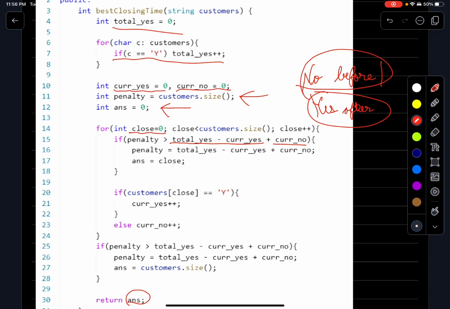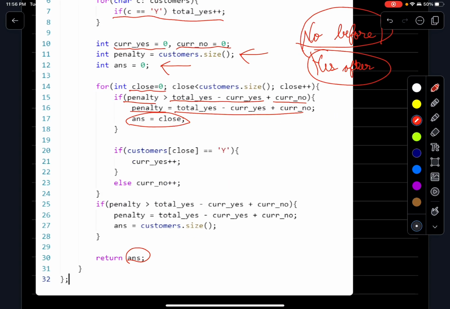time of the shop. So if it is less than the penalty that I have been carrying along with me, I will assign the current penalty to my penalty variable and note that this is the index at which this minimum penalty has occurred. And after doing this, I will check whether the customer at the 0th index of my string is a yes or a no. If it is a yes, I will increase the current number of yeses before the barrier by 1, and if it is no, I will increase the current number of no's before the barrier by 1.